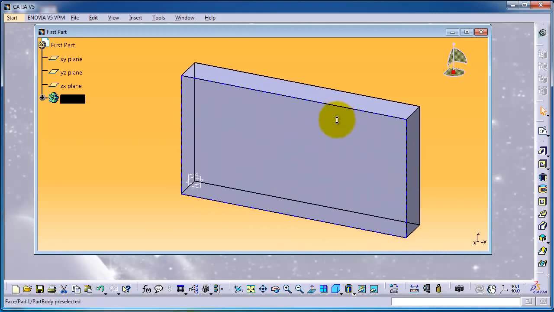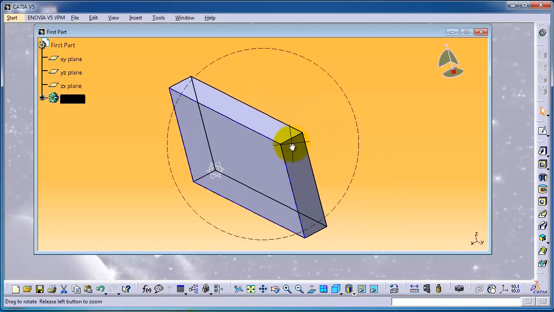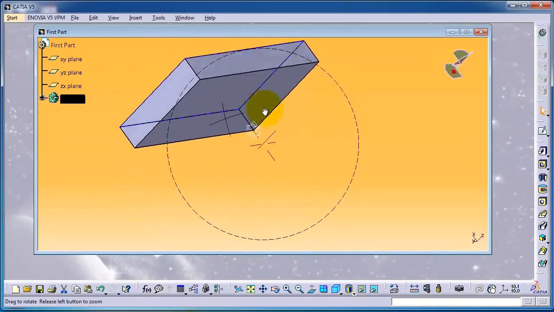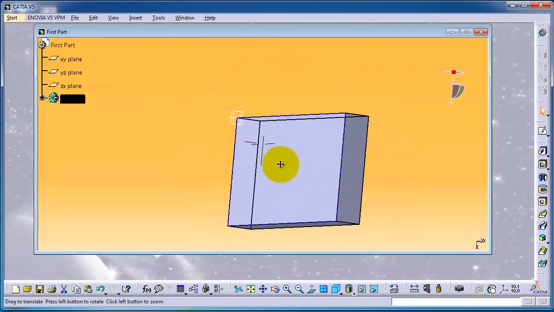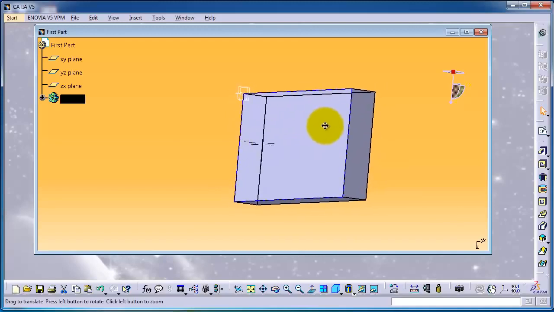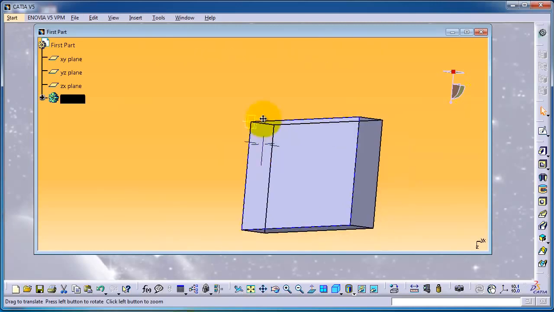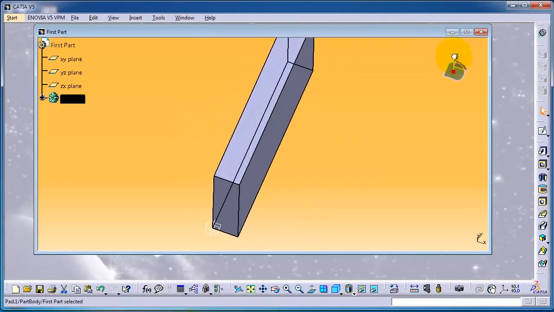To rotate, just keep clicking on the middle wheel of the mouse and keep clicking on the right click so you can be able to rotate your part. And to move your part, just click on your part and the middle wheel, keep holding it, then you can move your part. You have another set to manipulate your part from the compass here on the top.